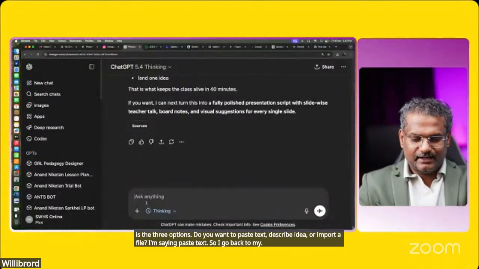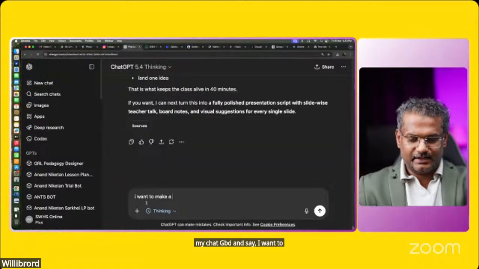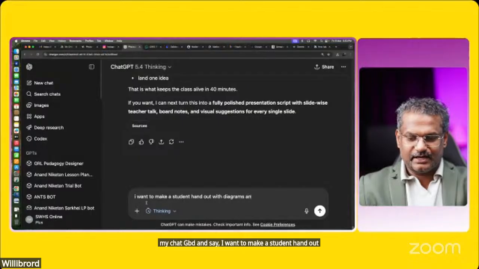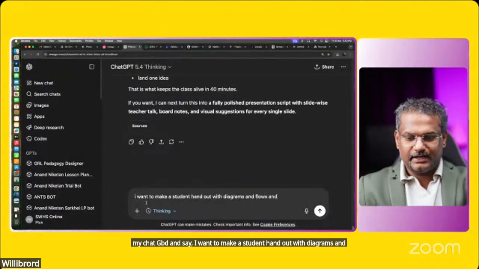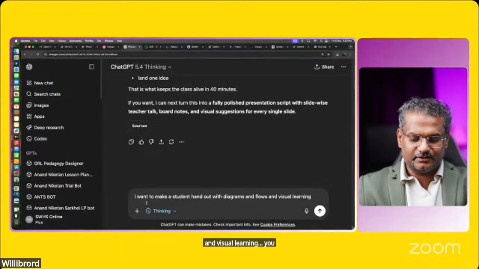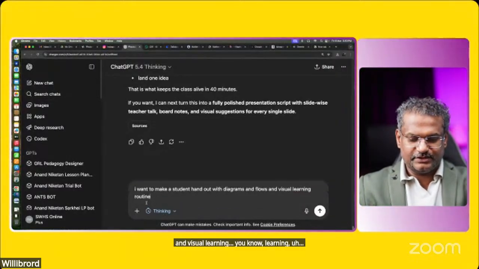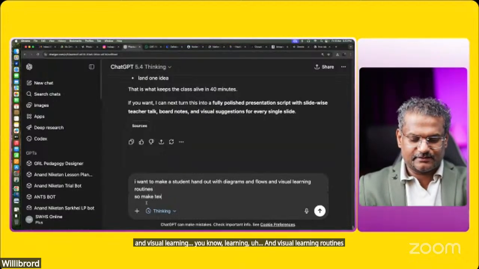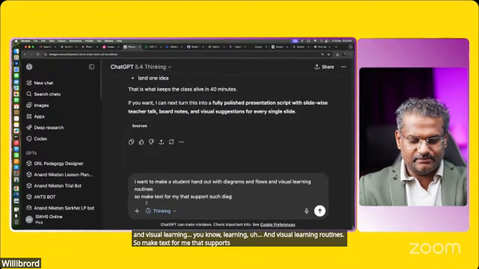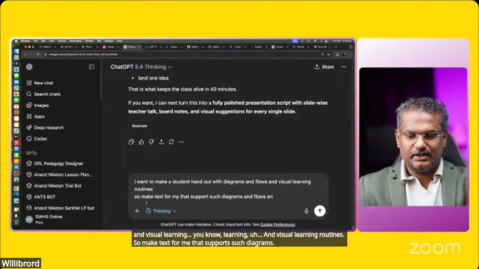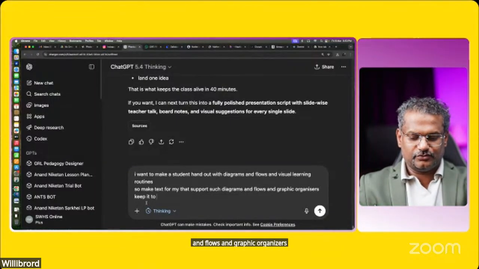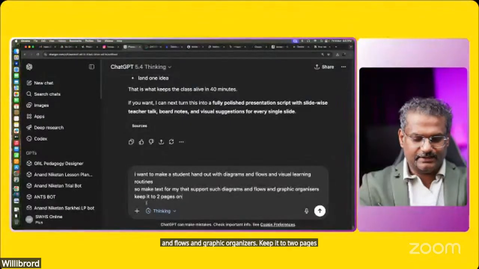I want to make a student handout with diagrams and flows and visual learning routines. So make text for me that supports such diagrams and flows and graphic organizers. Keep it to 2 pages only.